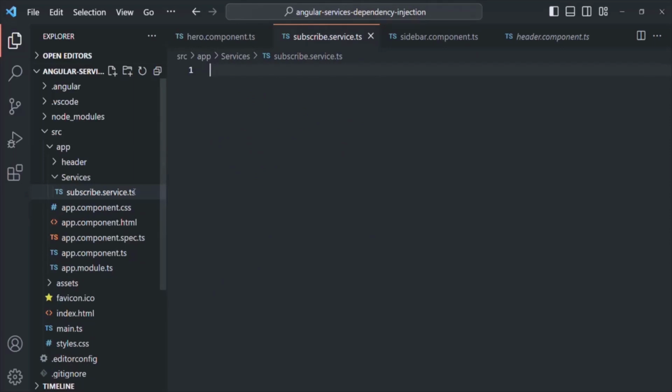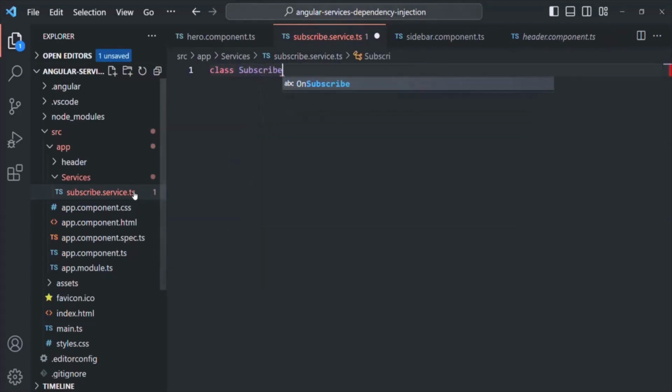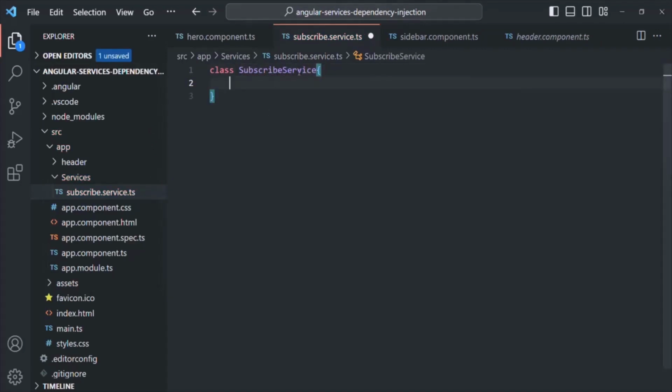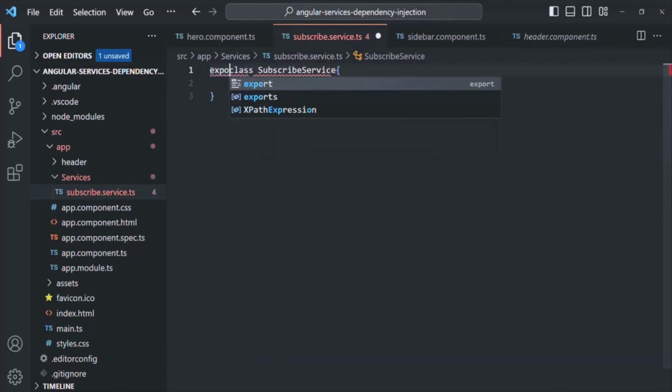Now in the last lecture we learned that a service is nothing but a TypeScript class. So in order to create a service, all we have to do is create a class. So let's go ahead and create a class. For that we can use this class keyword and we are going to call this class SubscribeService. And we also want to use this class in other files. For that we also need to export it.